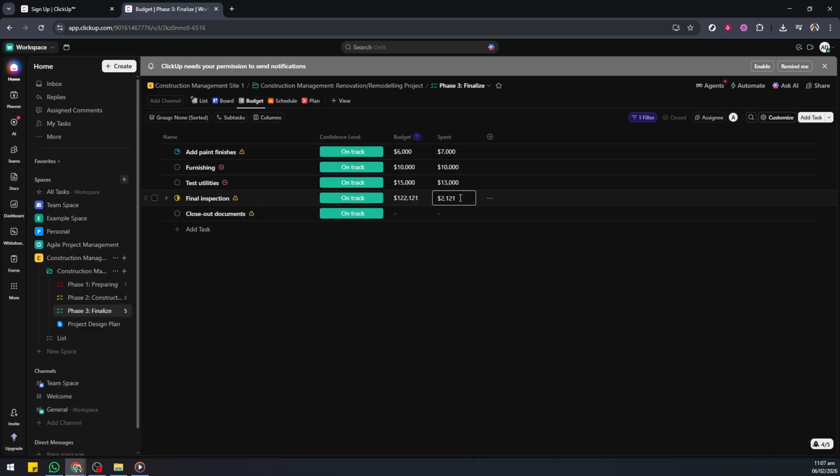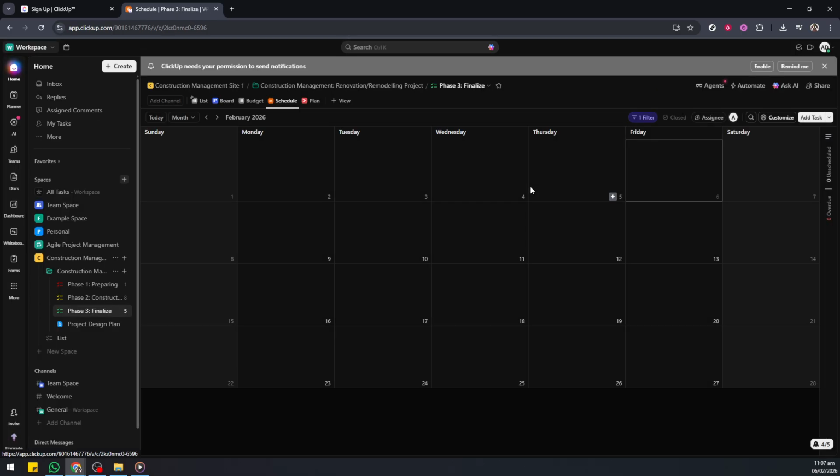Now head to Schedule to review timelines, then Open Plan. These views give you a calendar or Gantt-style perspective of start dates, due dates, and the sequence of work. Scan for overlaps or gaps and make sure timelines reflect site conditions and lead times before crews mobilize.